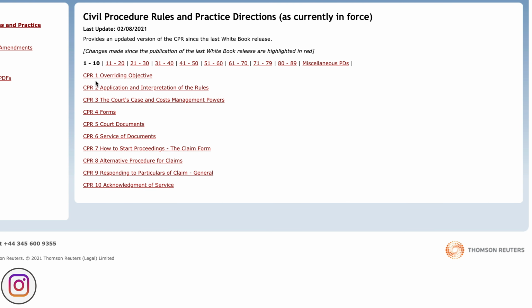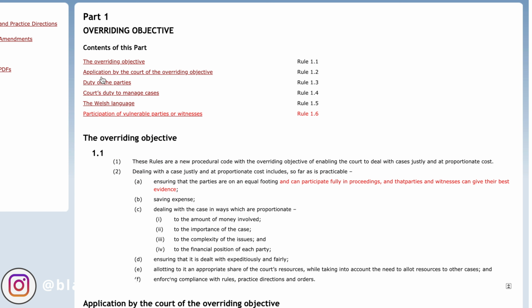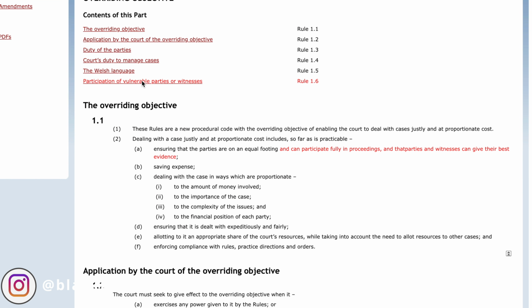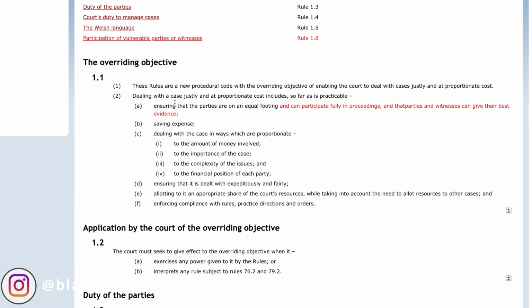So let's take a look at some of these sections so we can get an idea as to how these rules work. Looking first of all at Part 1 of the civil procedure rules, the overriding objective. The rules are set out in very simple language, telling you exactly what these rules are supposed to be. Part 1.1 is the overriding objective. This sets out what the court's primary objective is, and as it suggests, it's an overriding objective. It is the objective that the court is seeking to achieve at every stage of every case.